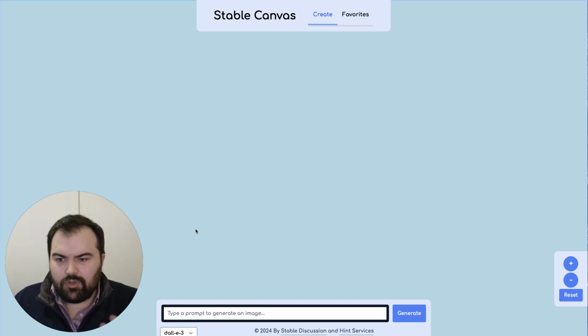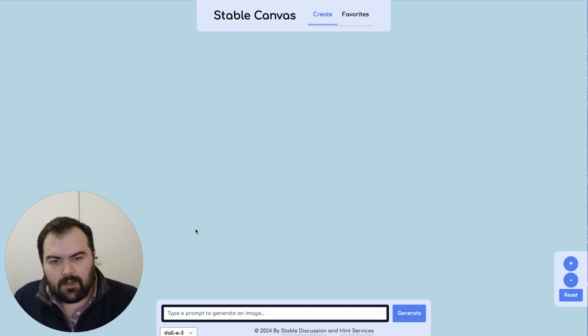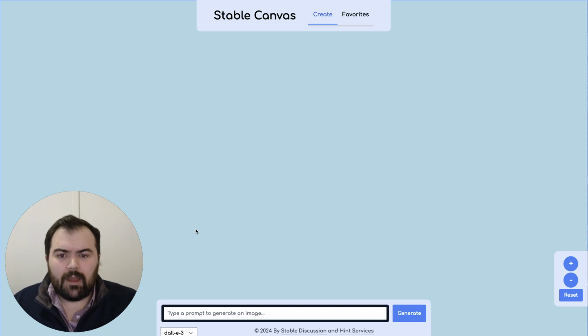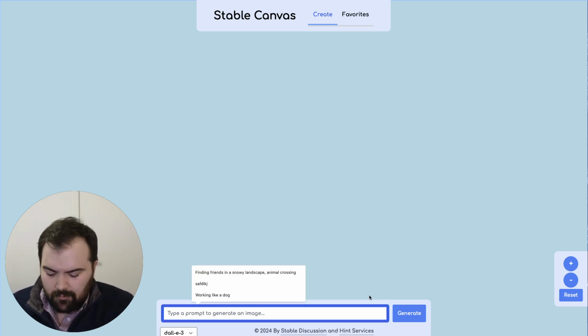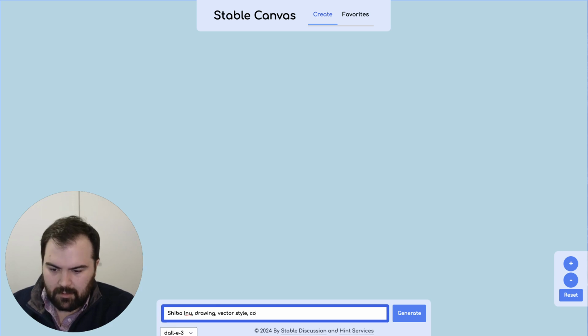Today we're going to be showing off a project that we've been working on here on Stable Discussion. This is called Stable Canvas, and this is effectively a tool for AI art, enabling creators to better express themselves. So similar to many AI applications, we're going to start just creating something. I'm going to do a Shiba Inu drawing that is a vector style, colorful, white background.